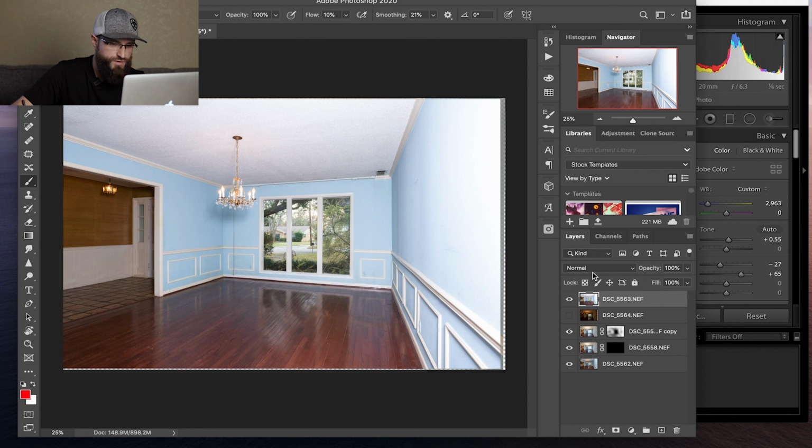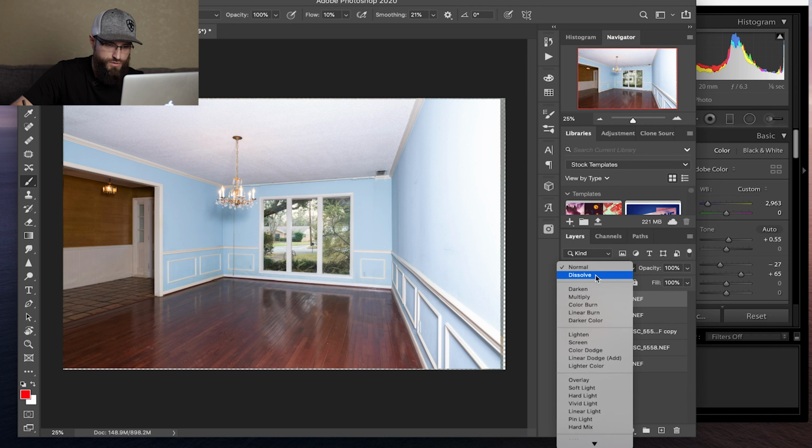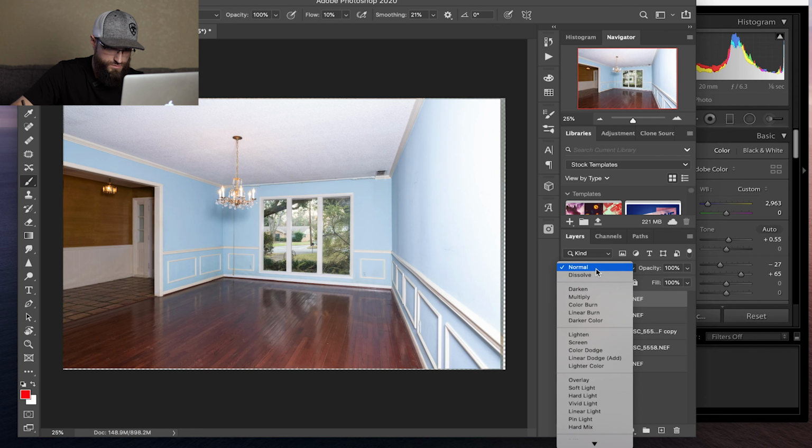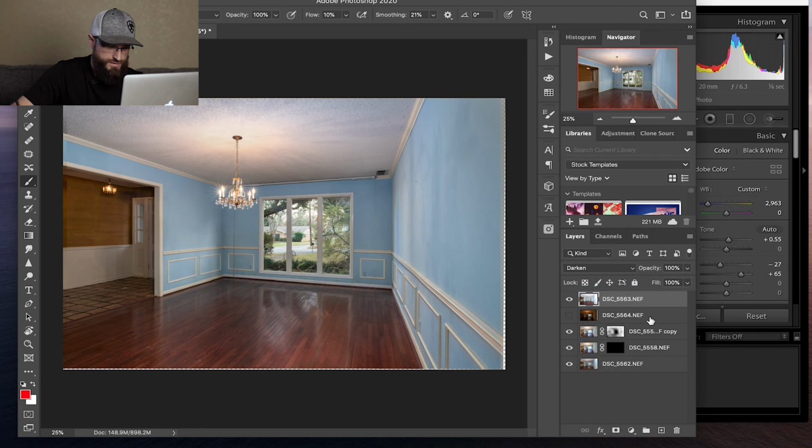Now, this is very important. My blending mode is darken. See how it changed everything back to kind of how it looked in the first place? From normal to darken, click it. Now remember, Option or Alt, and then layer mask, and it will make a black layer mask.